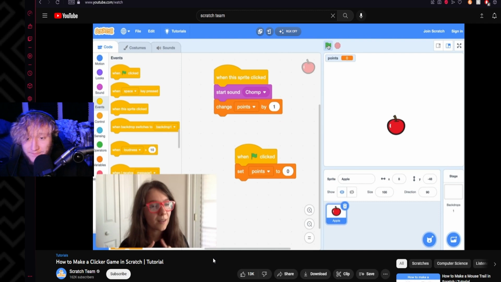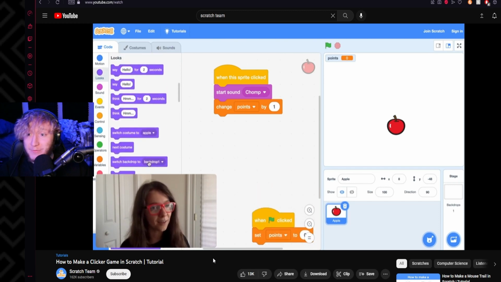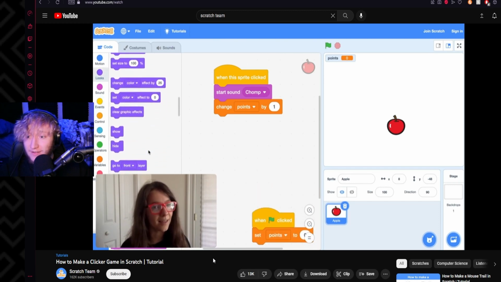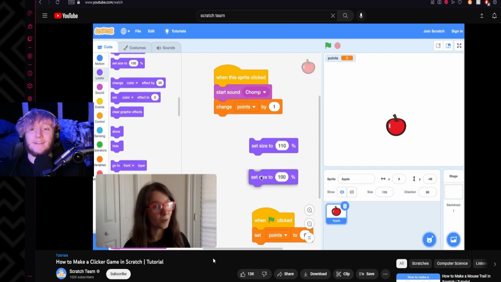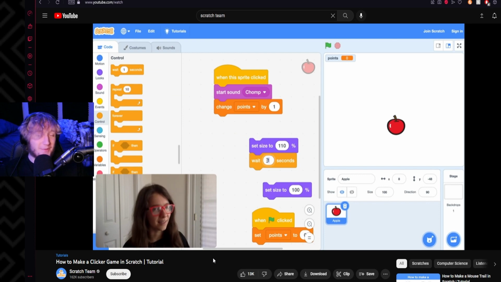You get it. So we can make the click even more satisfying by making the sprite grow and shrink when you click on it. Drag out the set size block. So if I try set size to 110%, it gets a bit bigger. Set size to 100 will set it back to its usual size. And if I do set size to 110, wait 0.05 seconds, and then set size to 100.